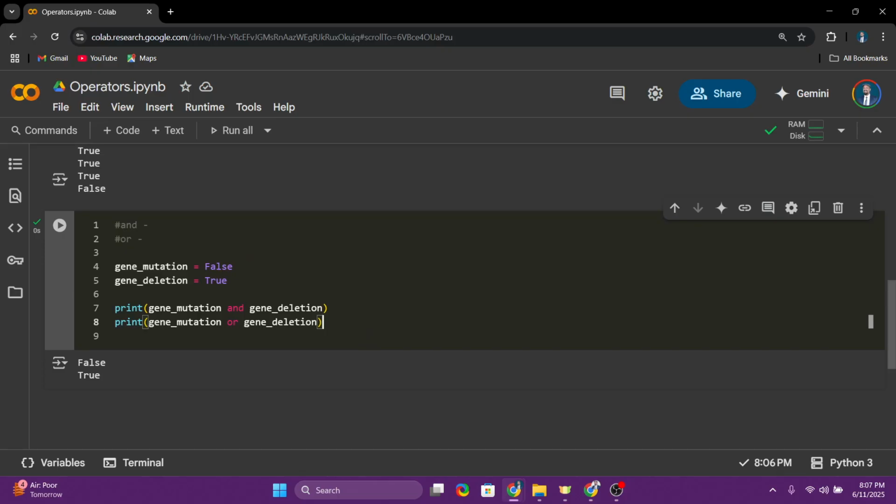Okay, so it's very easy to understand, because in this case you're just comparing these two specific conditions. One is false, another one is true. And when you're comparing by using AND, the answer is false. So if you have one condition false, you are going to get the answer as false. In this case, if you have a single condition which is true, you're going to get the answer as true.